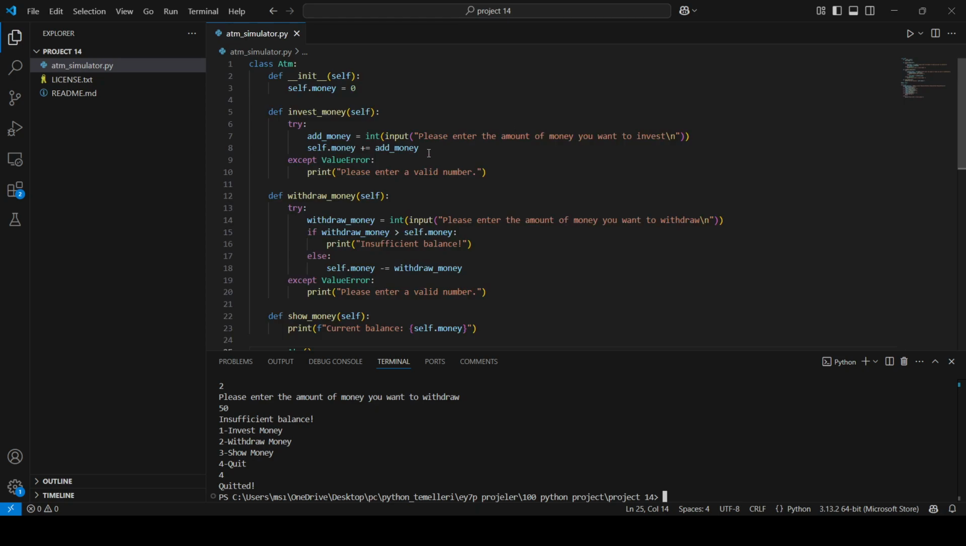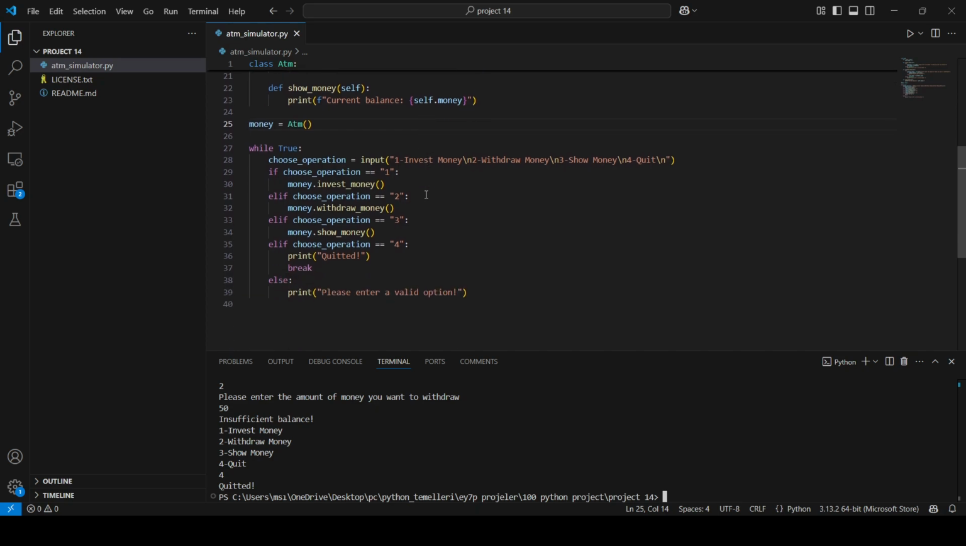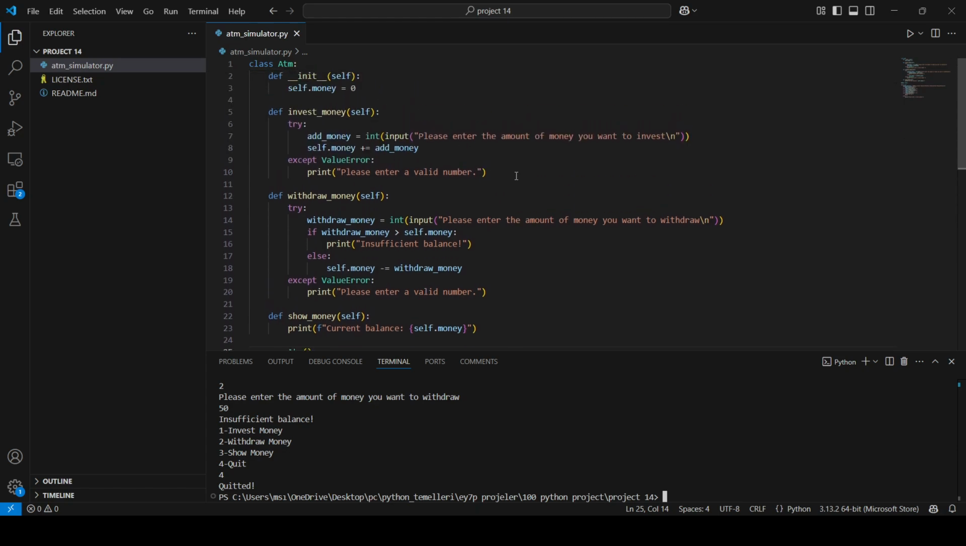Now, as you can see, our code works, but of course, this code works inside of our computer, so every time I run this code again, my money will be 0. So it's not saving. And I guess that's it for this project.